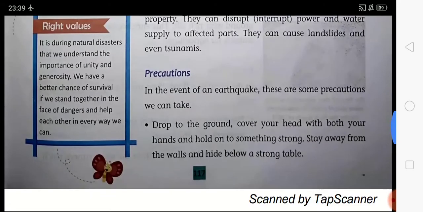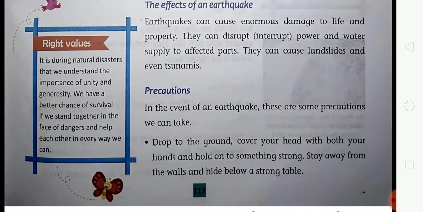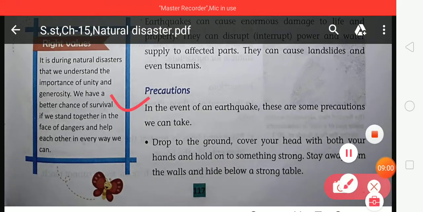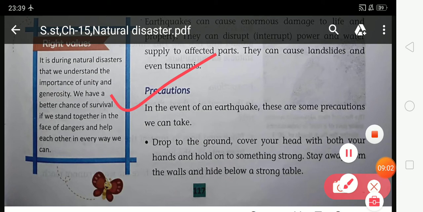So now look at the precautions. It means which precautions you can take during an earthquake. In the event of an earthquake, there are some precautions we can take. Drop to the ground, cover your head with both your hands and hold on to something strong. Stay away from the walls and hide below a strong table. So students, during an earthquake, you should stay away from the wall and hide below a strong table.